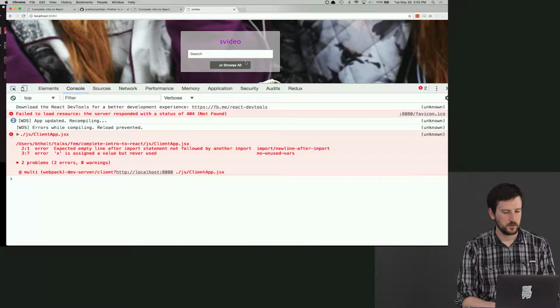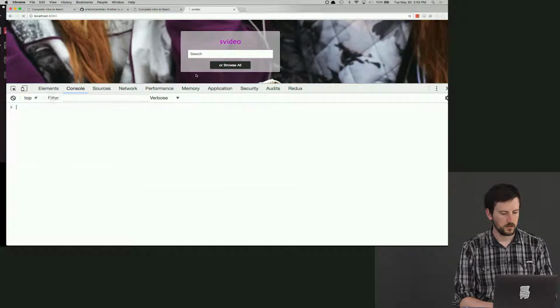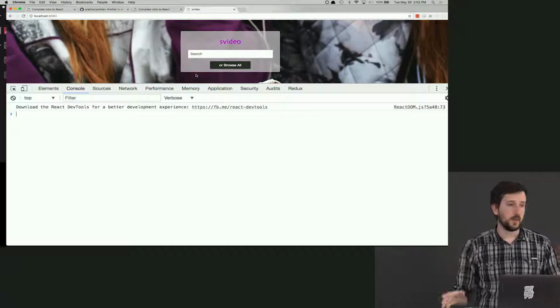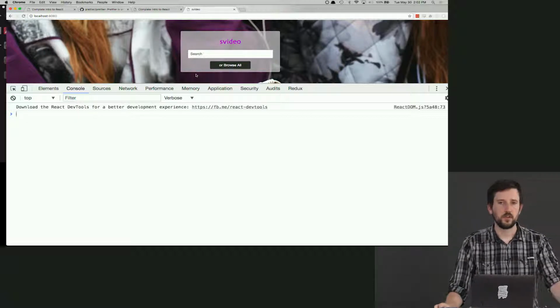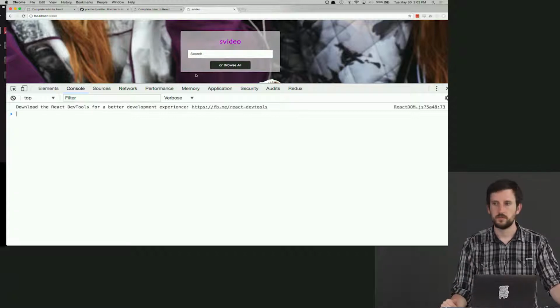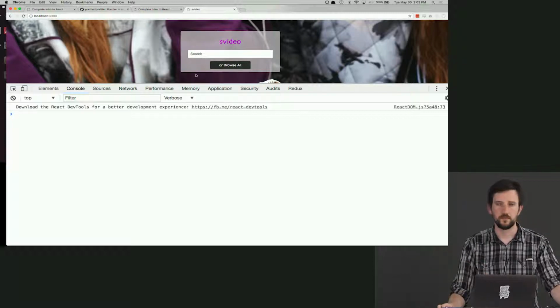But now if I get rid of it, save it, it's gone. So again, another part of Webpack devserver is every time the bundle refreshes, it's just going to hard refresh your browser for you, which is also pretty nice, right? Because you can just save it and then go over to your browser and it's going to be reloaded.